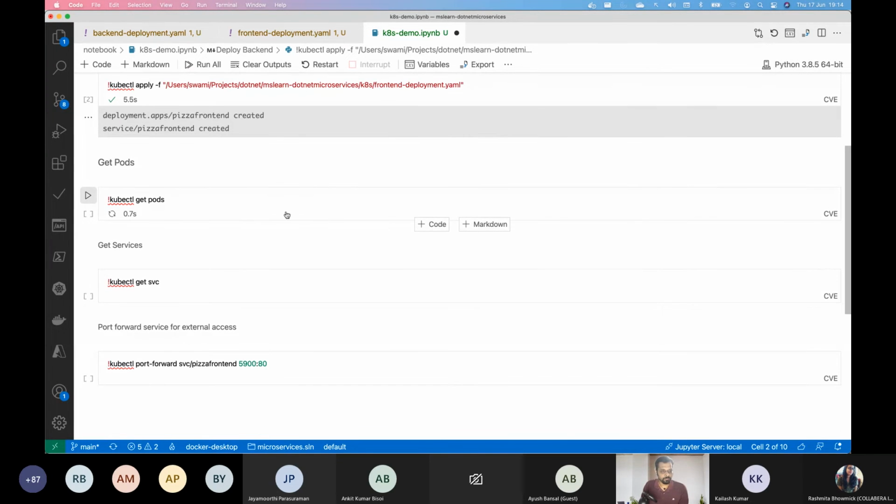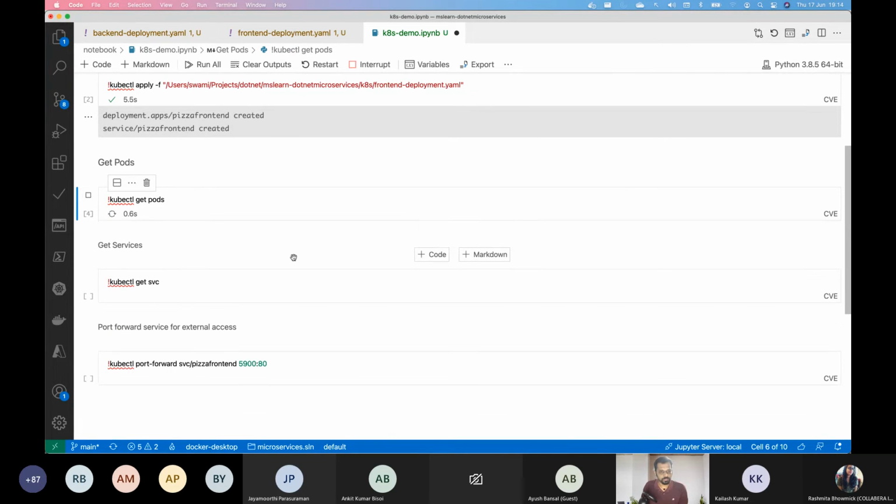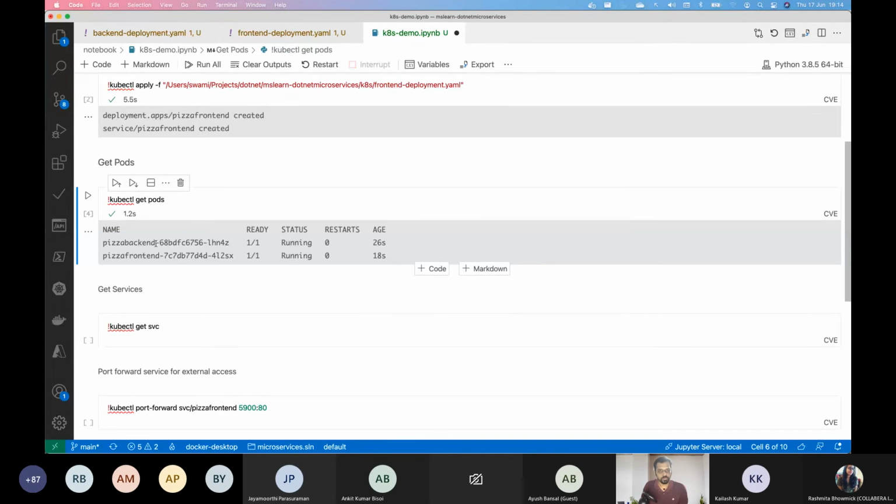Now if you look at get pods, you should see pods running. Since we mentioned only one, it shows only one replica here, right? If you had mentioned two, it would create two replicas. So maybe let me quickly rerun this to see. Yeah, so now both of our pods are running, front end and back end.